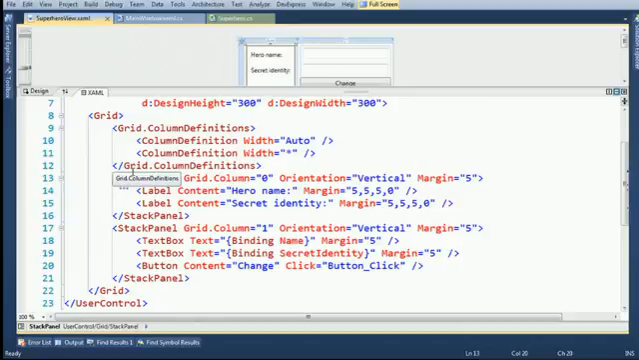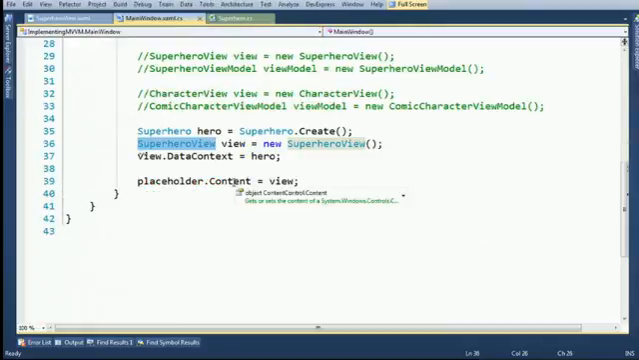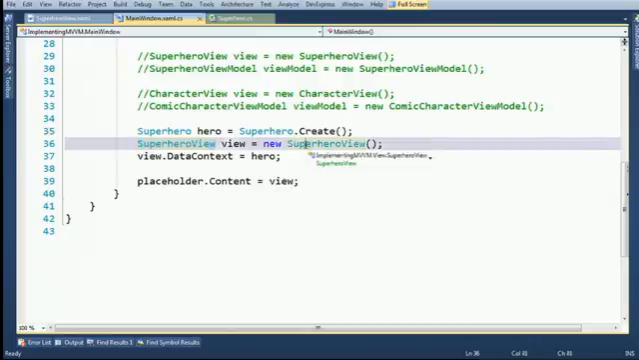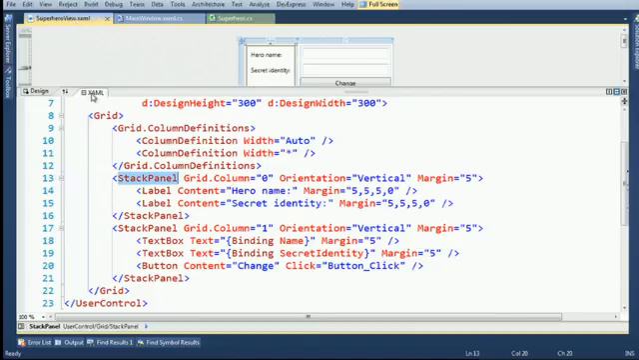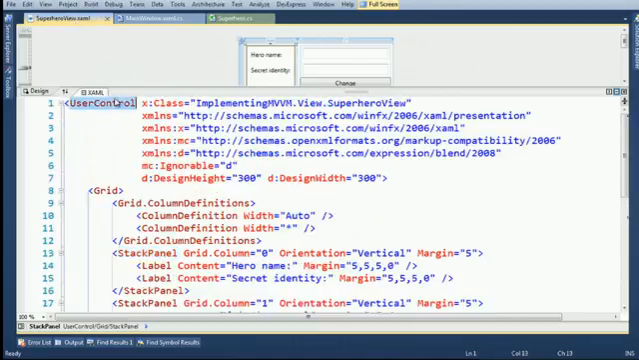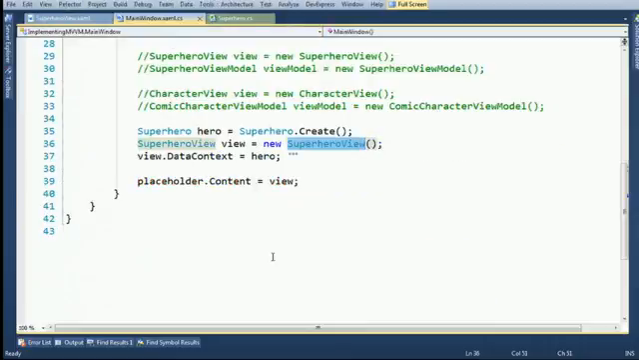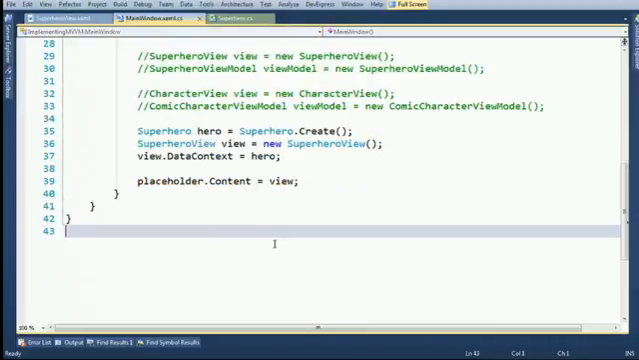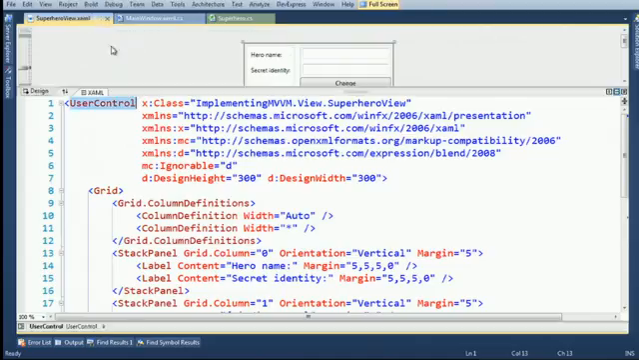Now, in this piece of code that you saw right here, I just showed you where I set the view itself, that user control. This is what I instantiated right here. I set the data context of that view to my superhero object, which means the entire object graph of the superhero object, the instance of it, is going to be available for potential binding from this level and down the visual tree.